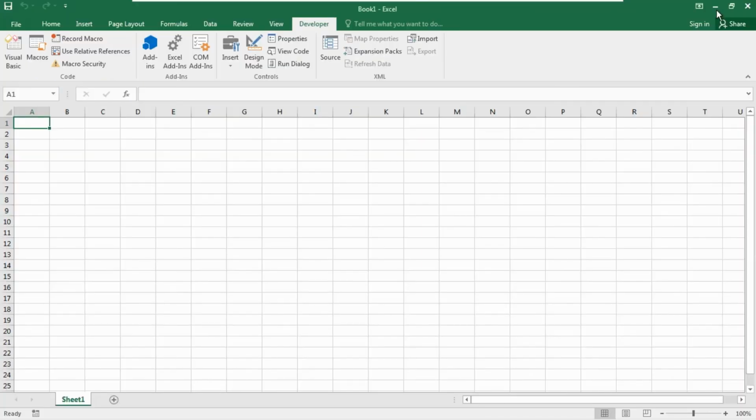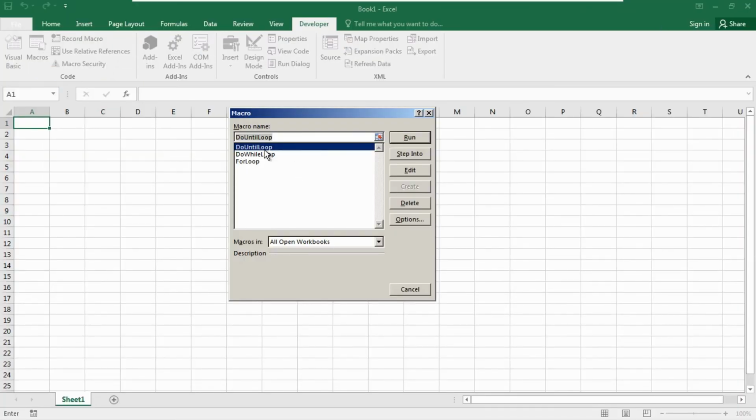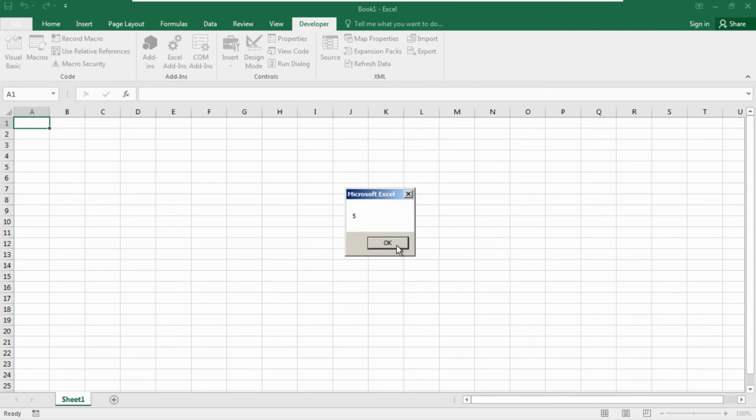Our code has been completed. Go to the Macros and select that Do Until loop and run it. Look at here, this code also does the same thing as the previous two examples.